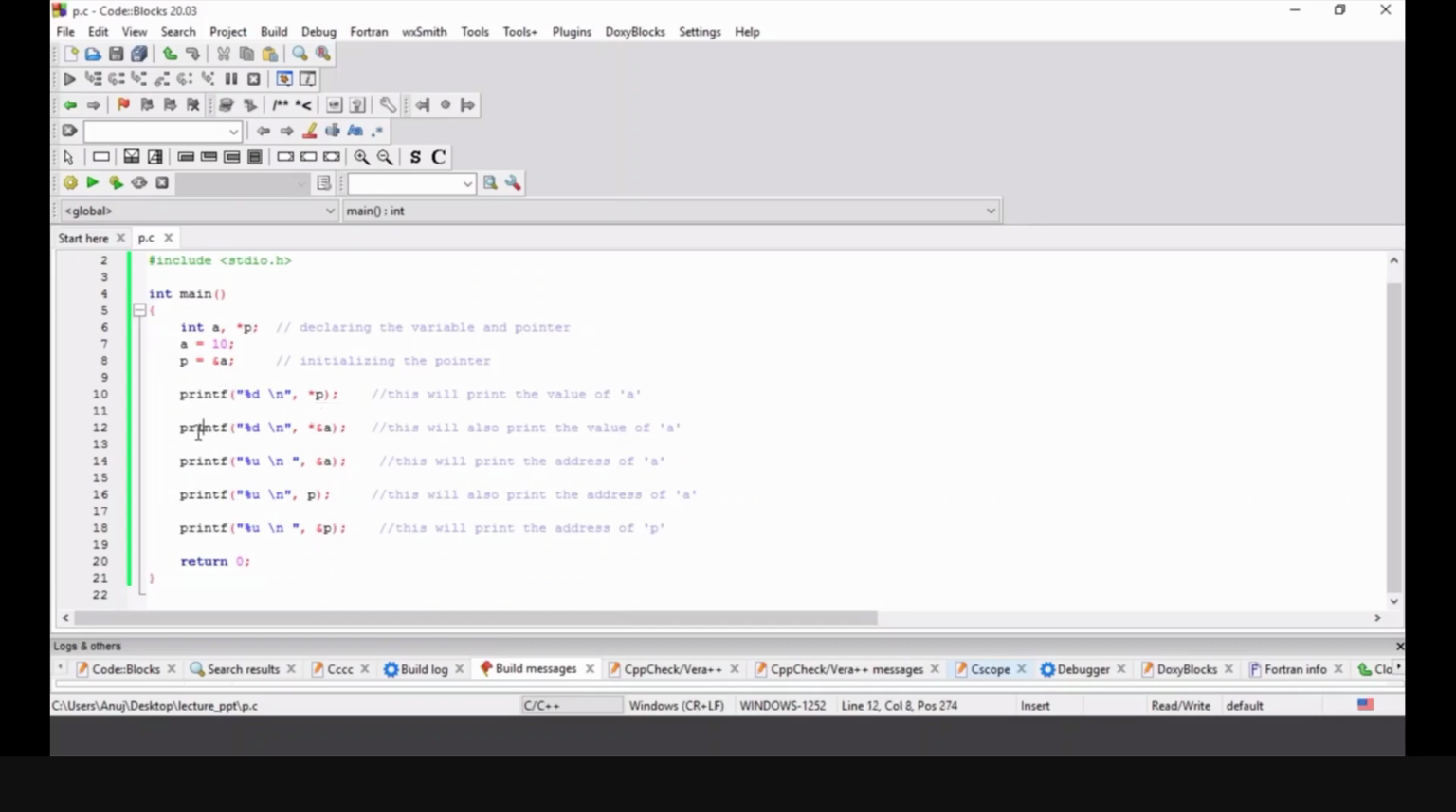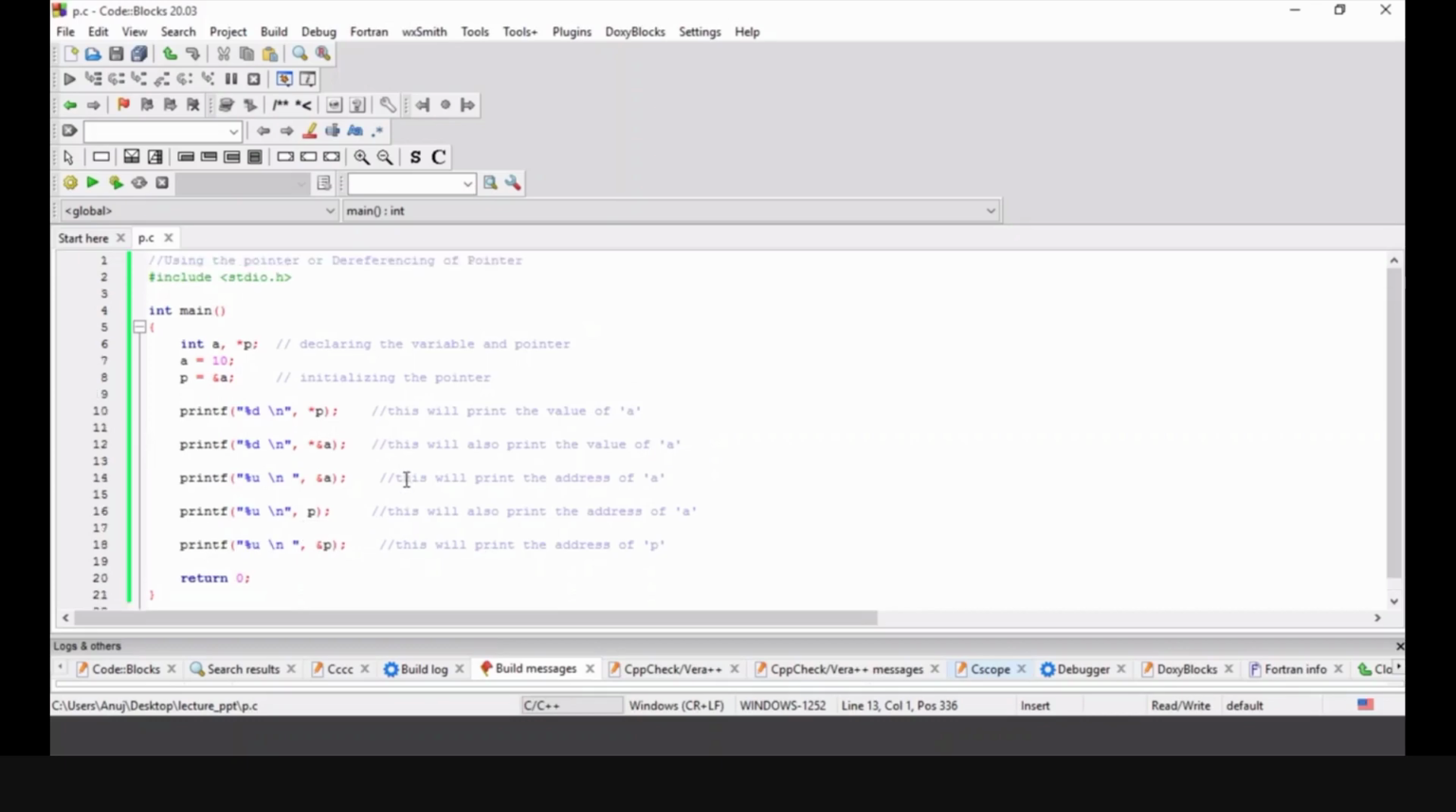And then next is printf %d, here pointer, then *&a. So this will also print the value of a. Then printf %u, then &a. So this will print the address of variable a. And then next is printf %u p. So this will also print the address of a. And printf here %u &p. So this will print the address of p. So this is dereferencing of the pointer. Now we'll see the output of that.